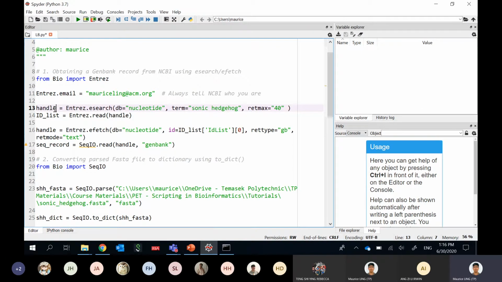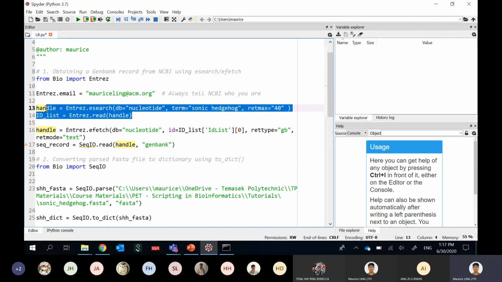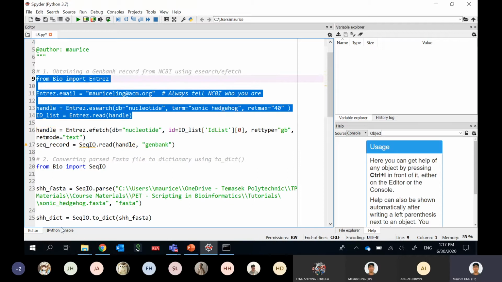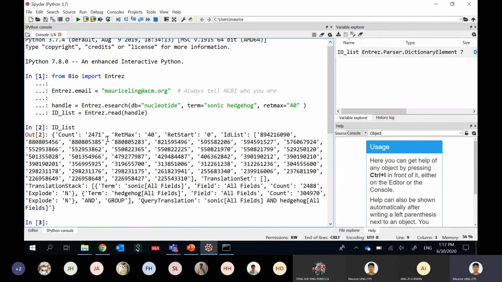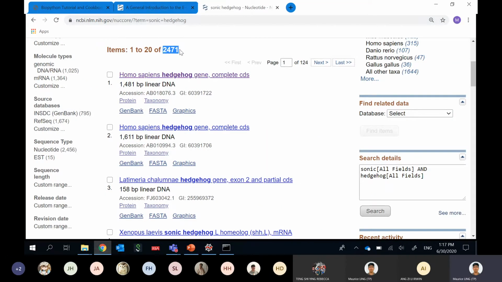You have a handle. This is like the search handle, then you use the Entrez read command to read the ID list. So let's run these few lines, and you will see what I have. What is inside my ID list? The ID list is just a list of numbers, the first 40 numbers. Then the term tells me how I searched for Sonic Hedgehog and so on. It has 24271 records, which is the total number of records here. So it returns the same thing, just in a way that you can handle it.